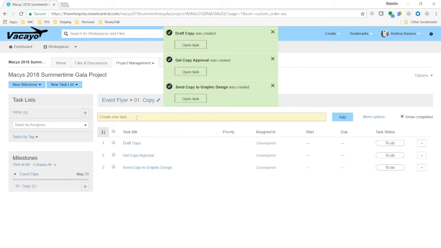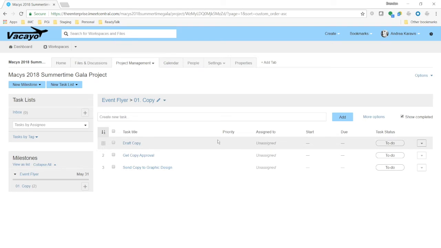After tasks are created, I can click to edit any of these property values here in the actual task list. Some of the things that I can change are the title. If I hover over a title and I click this pencil, for example, rather than Send Copy to Graphic Design, I should change this to say Upload Copy for Graphic Design, right? Because I don't want them to email it. I just want them to upload that file into iMeet Central for my graphic designer to find.